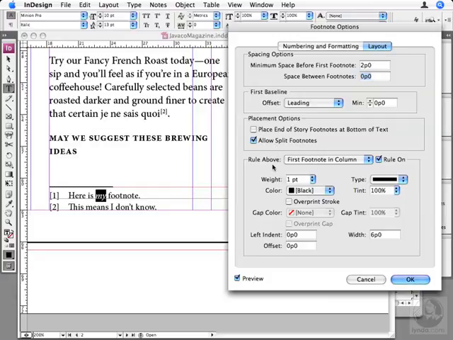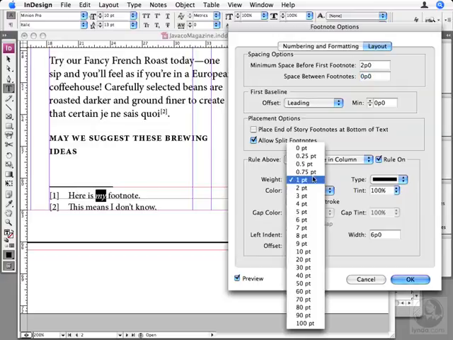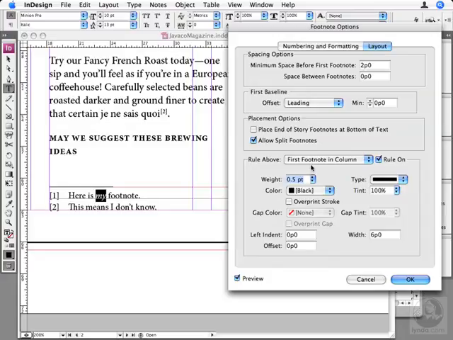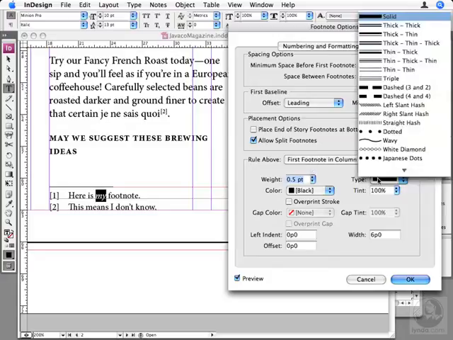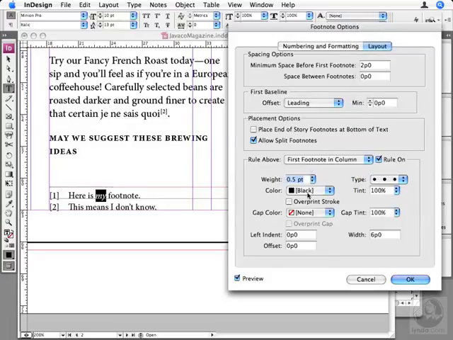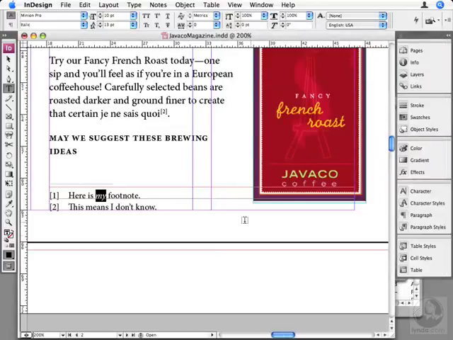Now, what about that rule? This big, thick 1-point rule? 1-point rules are ugly, far too thick. Let's go ahead and change this to maybe a half-point rule. And we could change the type if we wanted to make it, let's say, dotted. The main thing I'm going to do here is move it up a little bit with the offset. So I'll place my cursor in this field, and then I'll just use the arrow keys to move it up and down. Let's say move it up to about 3 points. That just gives a little bit more breathing room above the footnote. Finally, I'll click OK, and I'm good to go.